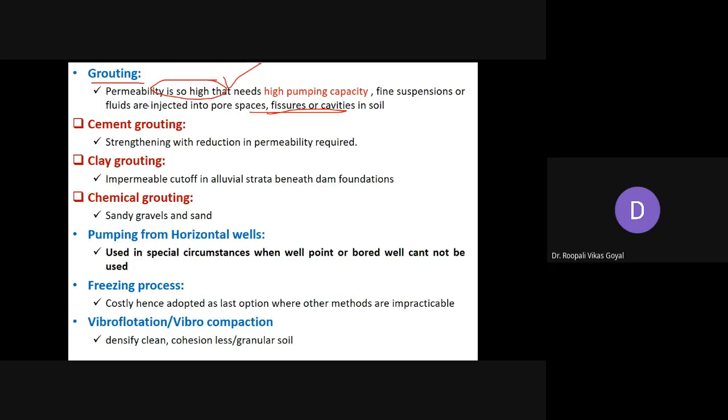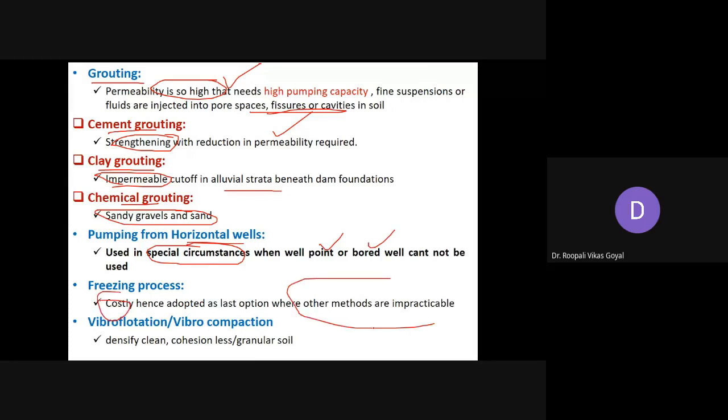तो cement grouting जहाँ पे strengthening is required along with permeability reduction, cement grouting can be used. Clay grouting, just to have an impermeable cut-off wall, is generally useful in alluvial strata below a dam foundation. And chemical grouting, for sandy gravel and sandy soil, you can go for chemical grouting. Pumping from the horizontal well is also useful for special circumstances where you cannot utilize well point and borewell. Freezing process, this is a very costly method, and only when all other methods are impracticable can you go for that.